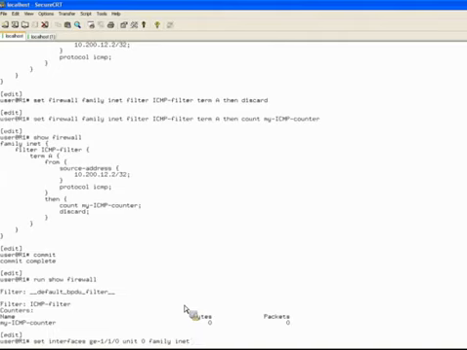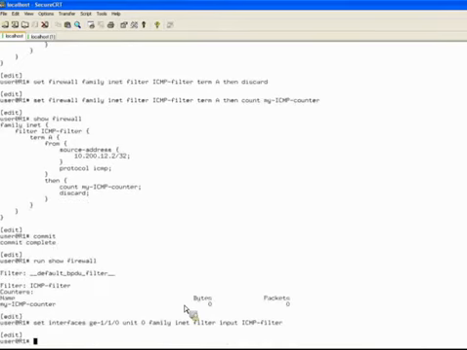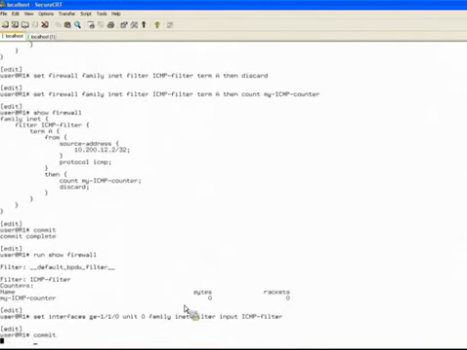So I'm onto the interface that connects over to R2. I'm under logical unit 0, family INET, and I'm going to do a filter input, and I'm going to call the ICMP filter that I created. There we go. And so now I'm going to commit that.